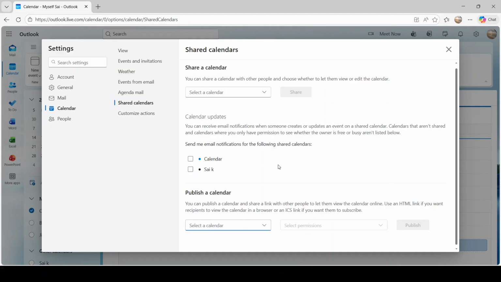Under Publish a Calendar, choose the calendar you want to share from the drop-down. Many people have a default calendar named Calendar, but if you've created additional calendars, for example, a project or team calendar, make sure you select the right one. Choosing the correct calendar here ensures you're publishing only what you intend to share.